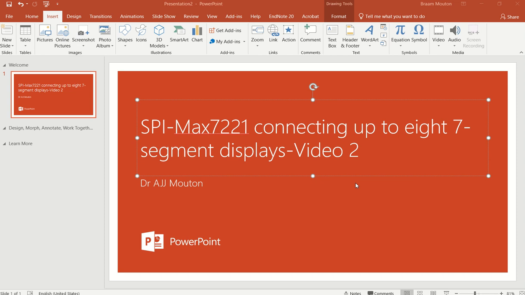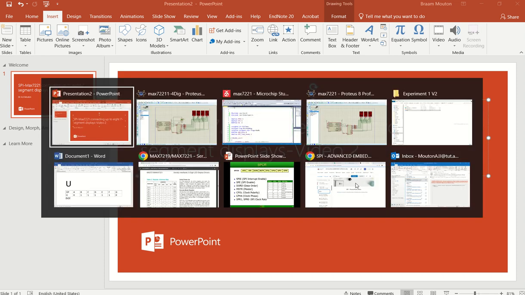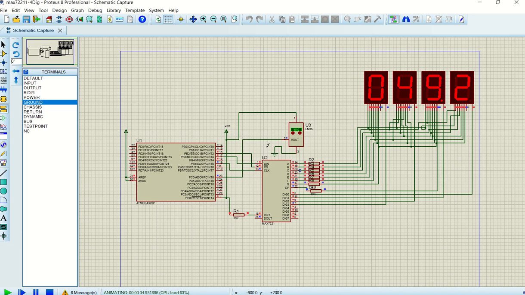As I've said, I'm going to carry on now in my second video, but now I'm going to do the following. I am going to make use of 4 displays, as you can see there. In this example, I've connected an LM35 to measure the temperature. And I wanted to show you how I can also add the decimal point here, so that you can see fractions in this specific case also.